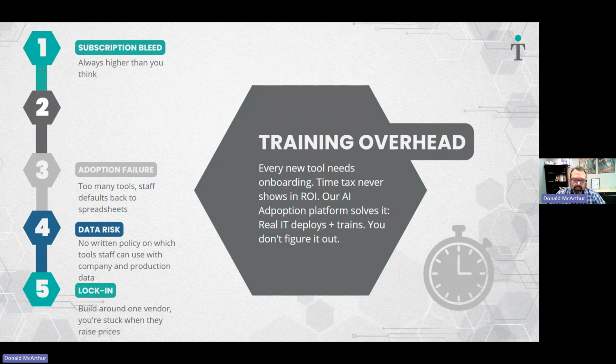And here's the time tax that nobody plans for. Every new tool needs onboarding, this one included. Somebody's got to figure it out. Someone's got to teach it. And that time doesn't show up in the ROI spreadsheet, but it's real.